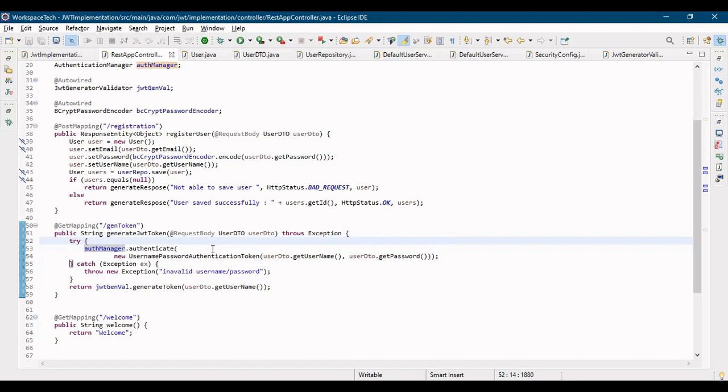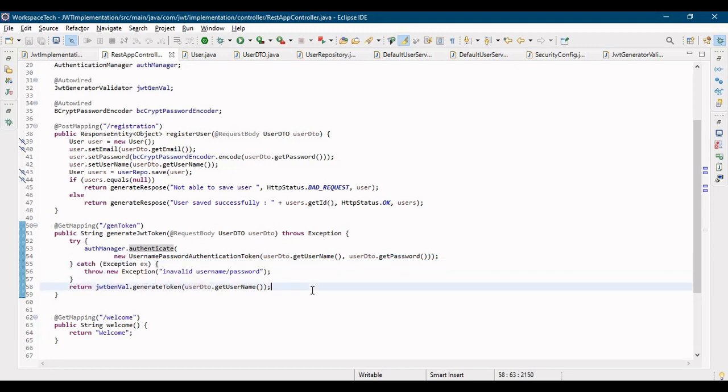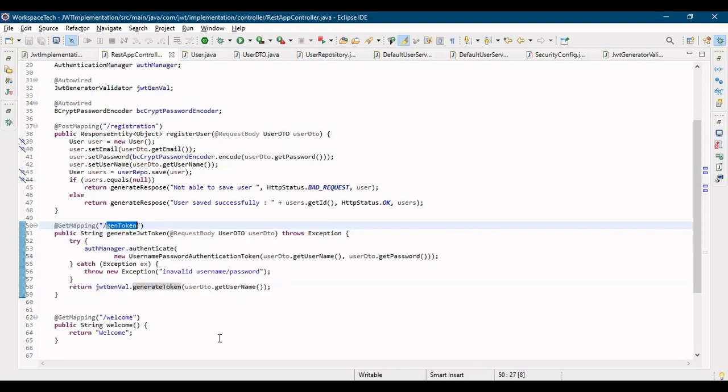So we have the authenticate method, which is authenticating our username and password, that this particular user is present in the database. If there is an exception that this user is not present in the database, then we give the exception: invalid username or password, right? And then we call the generate token method that I explained to you, right? So when the token is being generated, as I told you, slash registration and slash gen token are away from the authentication part.